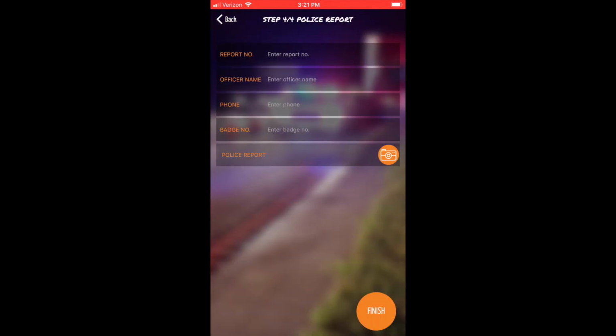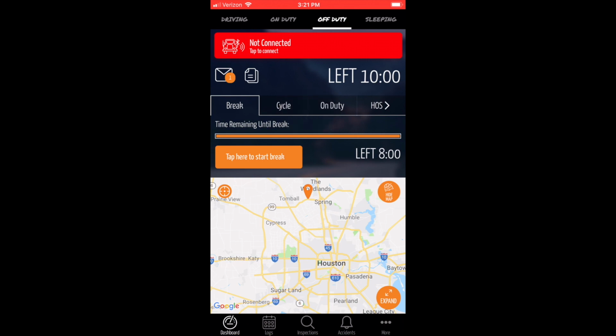When you're ready, continue to the next page and input the information given from a police report if there was one. Hit finish and your accident report will be stored on your Gorilla Fleet Intelligence database for future reference. An alert is also sent to your fleet manager.